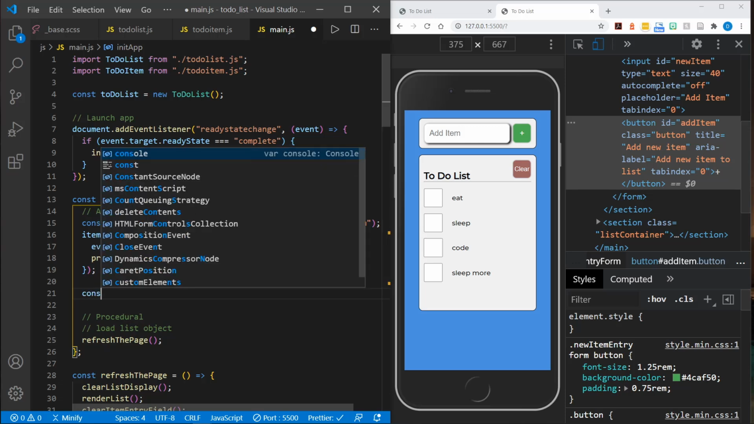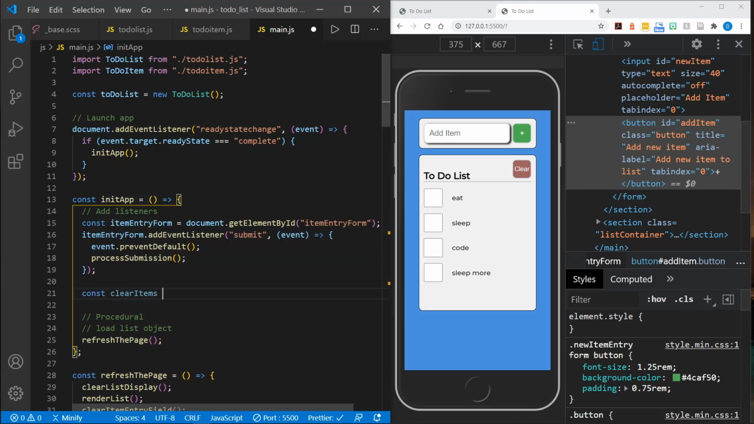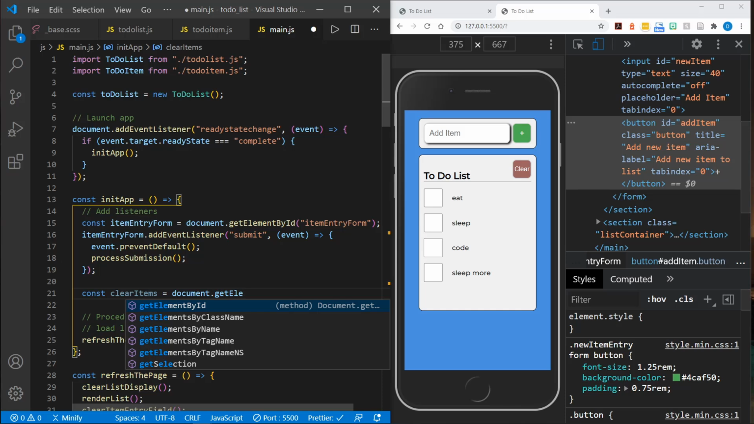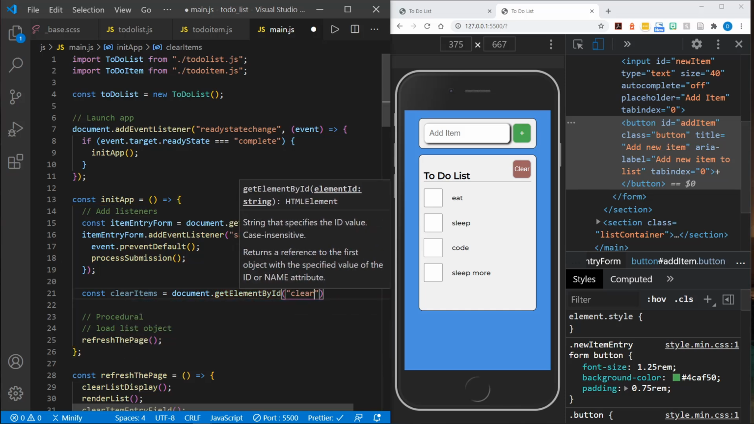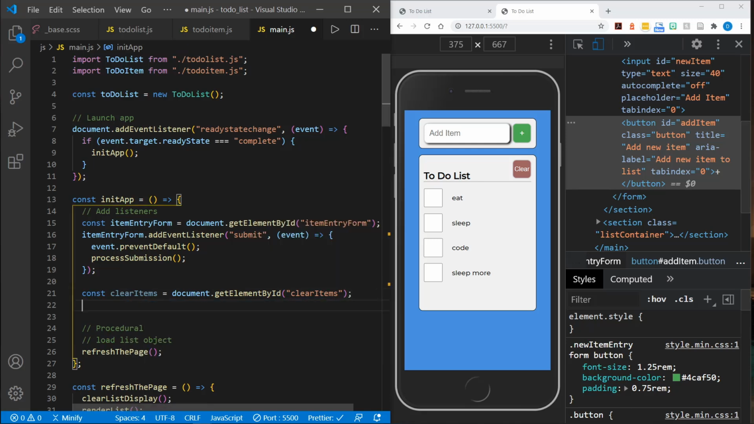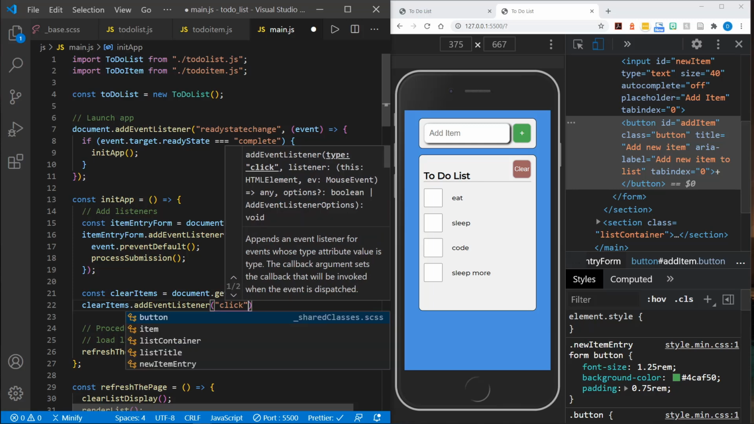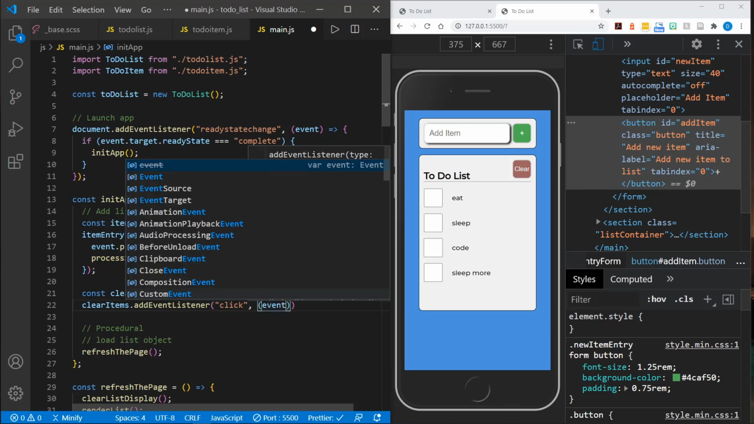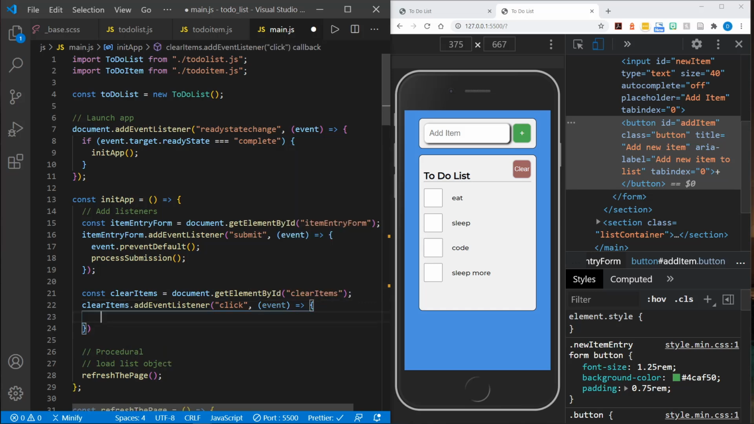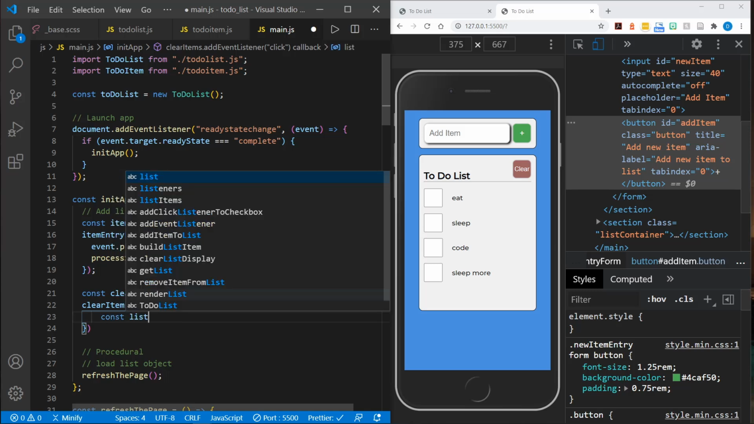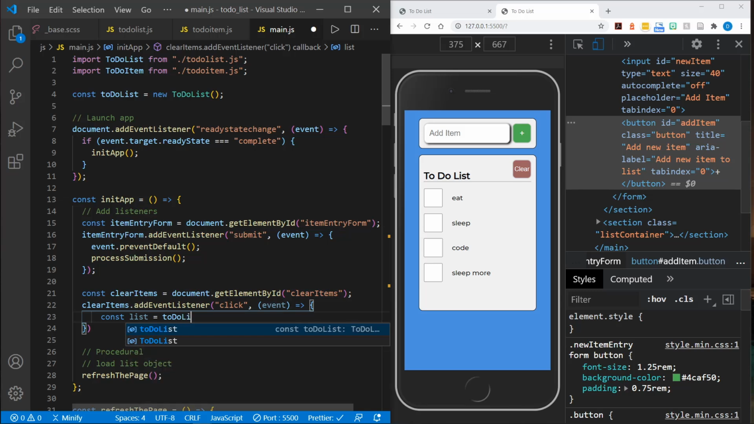Starting out, we'll define our clear items variable, and we'll grab the element we need, which is the button, document.getElementById once again, and we'll grab the clearItems ID, which is the button. And now we'll say clearItems.addEventListener. We'll listen for the click on that button. You can pass in the event, even though we won't really need the event in there. And we want to get the list, which is the to-do list object we've created, and we'll say getList again.